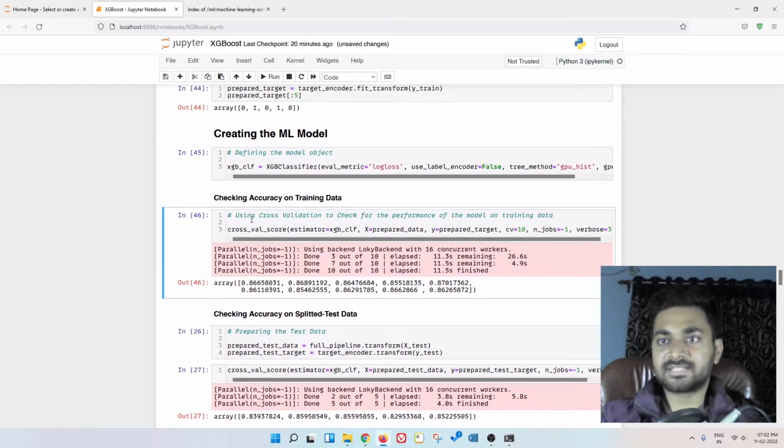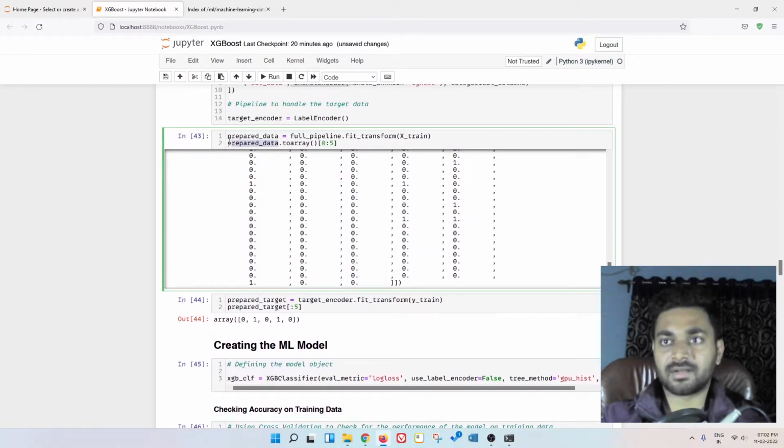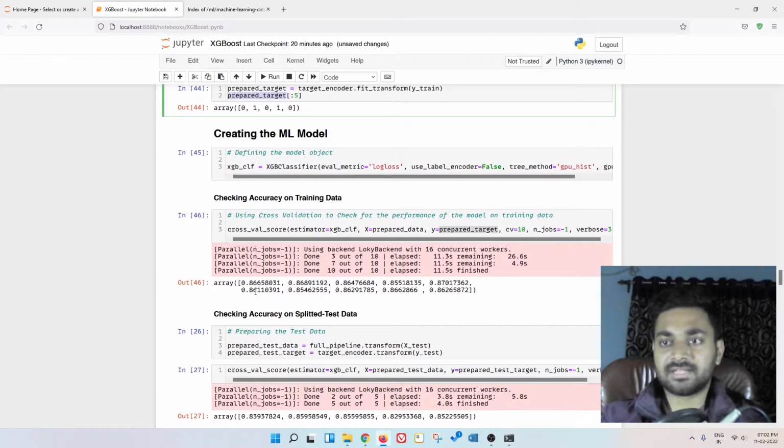Now this cross validation I have done on my training data, right? Prepare data and prepare target, which we already did over here. Prepare data and prepare target on my training data is giving an accuracy of 86% on these two particular data.